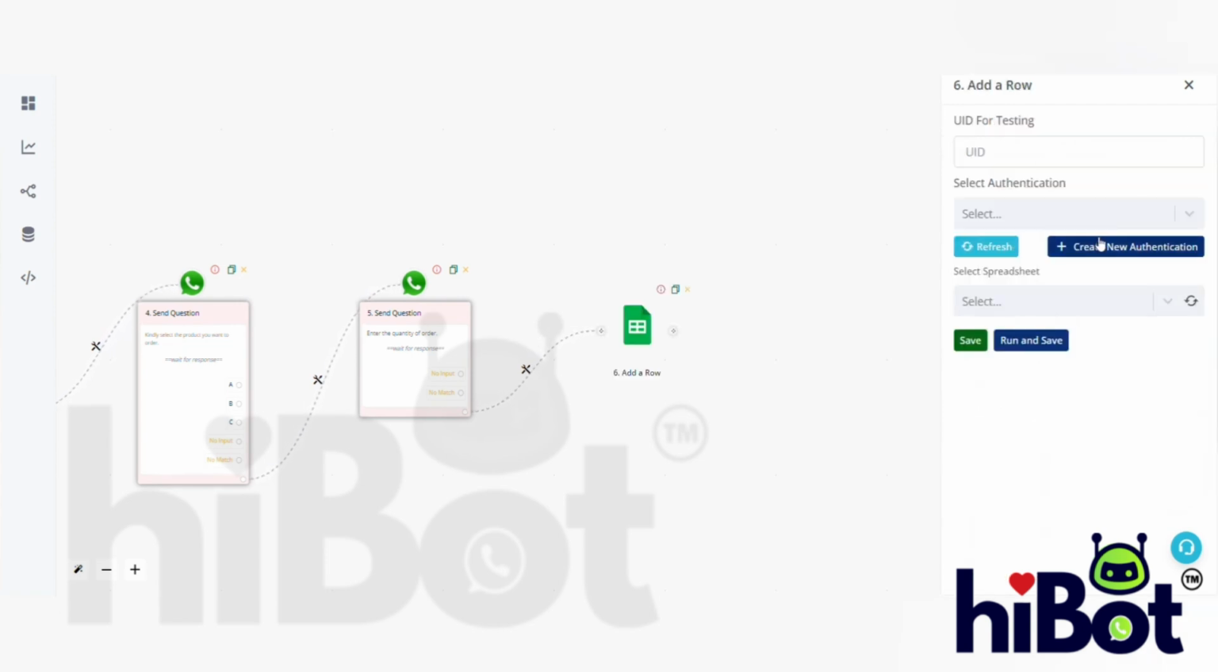We will create a new authentication here. So create new authentication, enter label, sign in with Google. I will choose a Google account here. Go to advanced and go to automations builder. Here select continue.